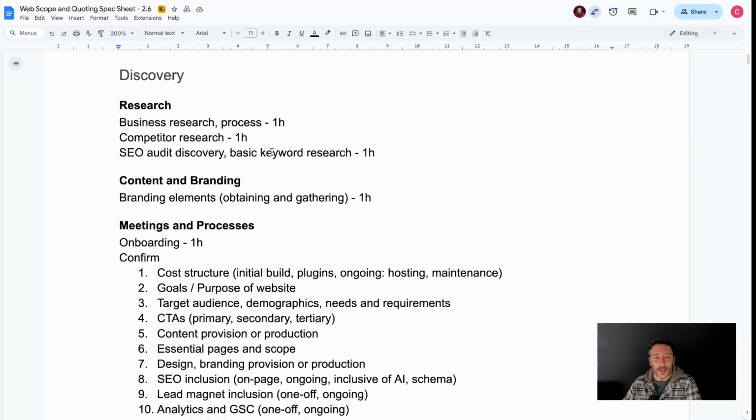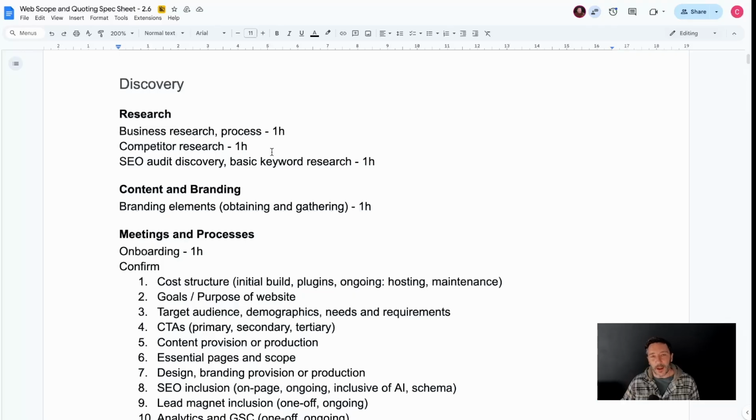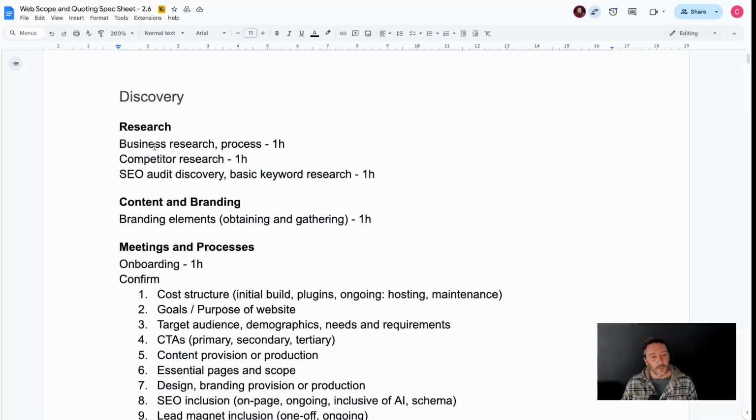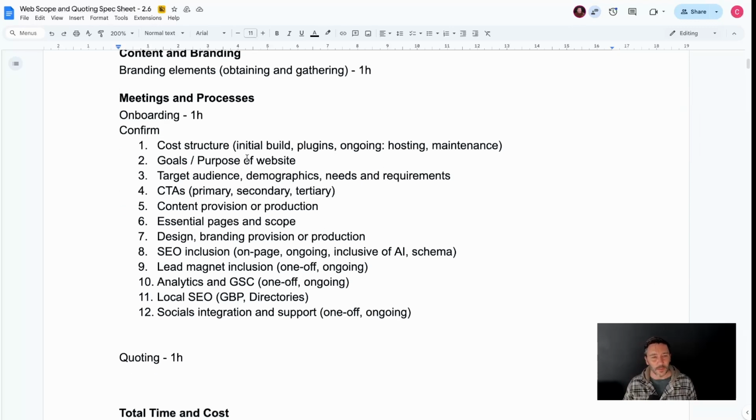Of course, as you speed up in your work process, you don't want to, and you shouldn't, diminish or reduce how much you're charging. So, get an hourly estimate. Set these prices, and you should remain at those prices. But here we are. We've just got discovery, which includes basic business research process, 1 hour competitor research. Obviously, these would take longer than that, but the basic stuff that you want to do: content and branding elements, obtaining and gathering, meetings and processes.